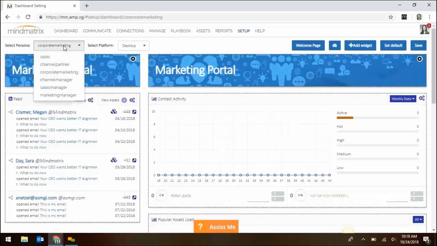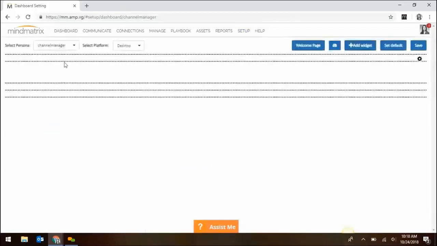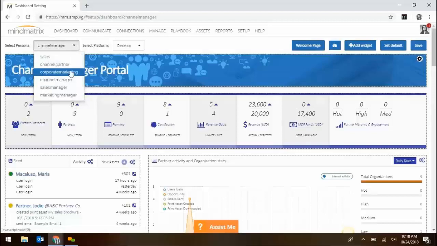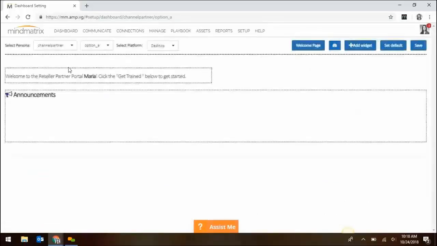On the top left, you'll see Select Persona. Under Select Persona, these will show you the different types of personas you have to change the dashboard for. You can change your own channel manager team's dashboards for your internal employees if you'd like them to see things such as the partners that are registering opportunities or partners that are using the most assets within the platform. You can also customize the dashboard for your partners.